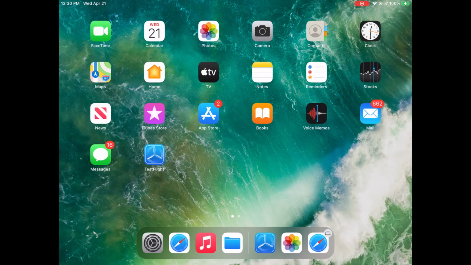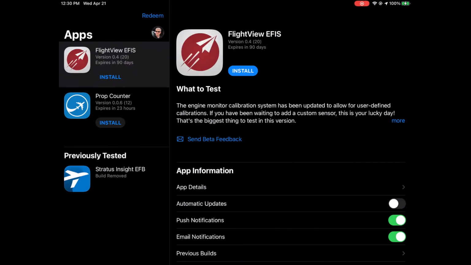Hi, this is Steve with OpenFlight Solutions, and this is a quick video to show you how to install FlightView from the TestFlight app.